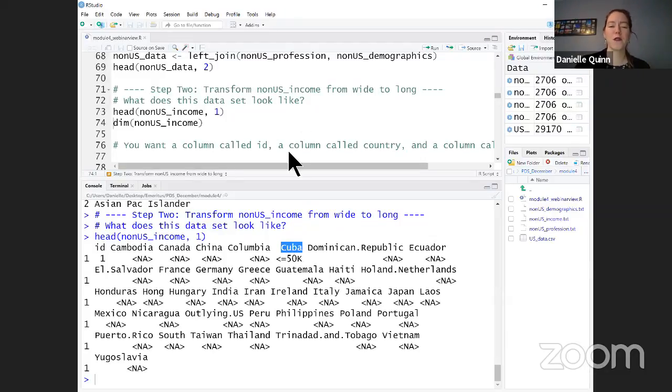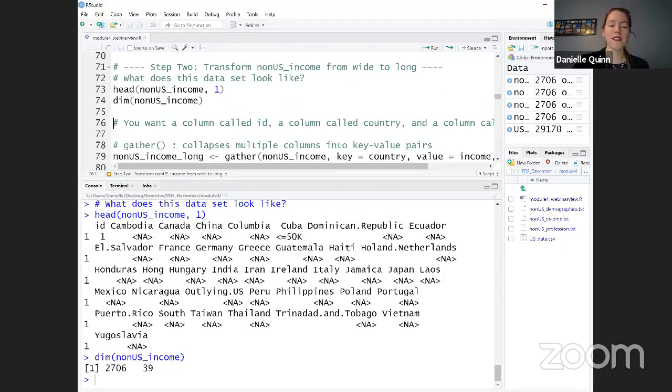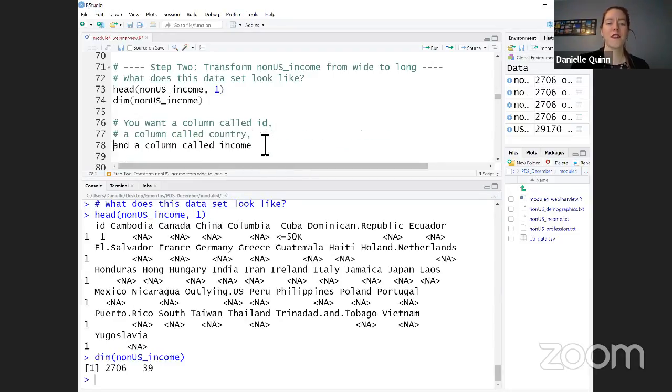So we are going to transform this from wide to long. And it's always a good idea just to look at the dimensions of the original data. So this data set at the moment has 2,700 rows and 39 columns. And what we want is we want something that has 2,700 rows, right? Because we still want one row per individual. But instead of 39 columns, we want 3 columns. We want a column called ID, a column called country, and a column called income. Okay, so does that make sense to everyone? It's a really important but kind of abstract way of thinking about data.